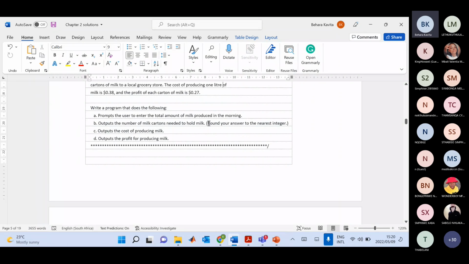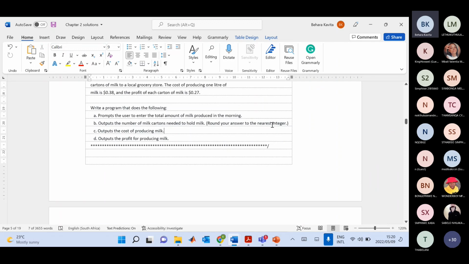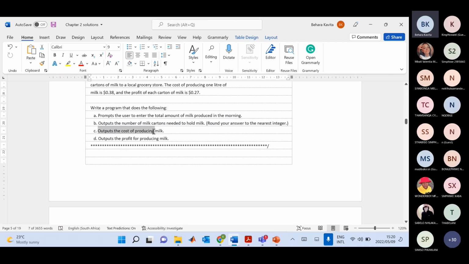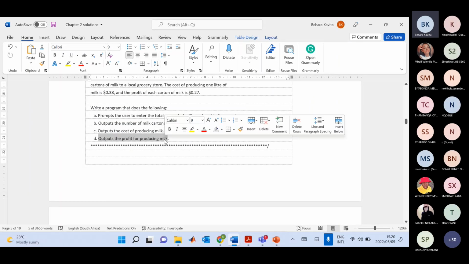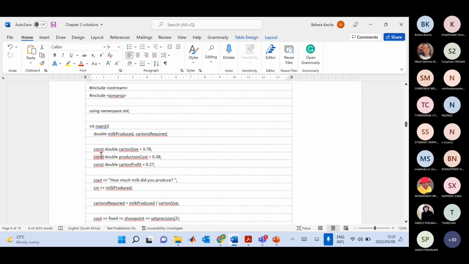And they also said, round your answer to the nearest integer, which we will be seeing in chapter number 3, how to round off. Or if you have not known that, then round your answer to the nearest integer, meaning you are going to use static int cast because it takes only the integer value of your decimal value. Then you output the cost of producing milk and the profit of producing milk. So all these 4 steps must be done.